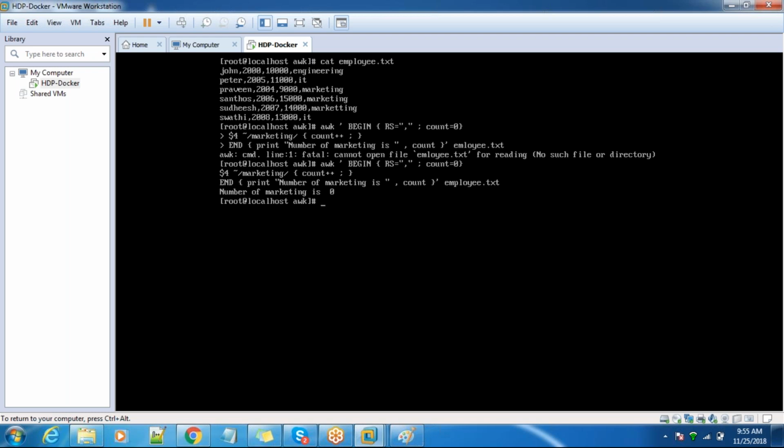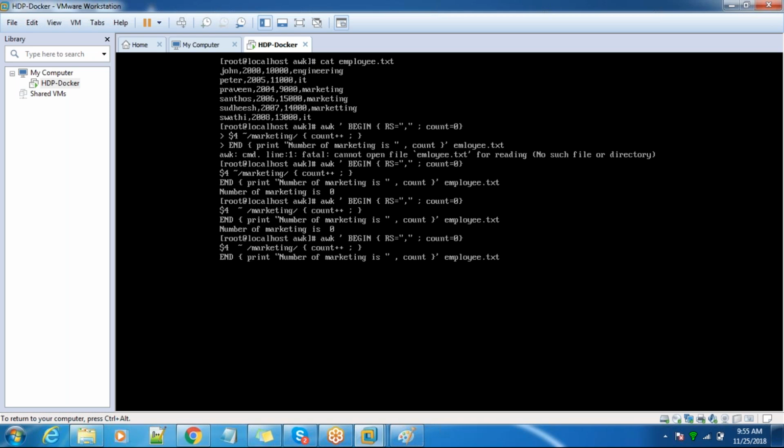Sorry, it's not a record separator. This is FS, right? It was my mistake. RS, it should be FS. So the field separator is comma, then count.